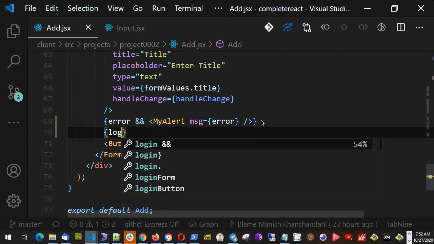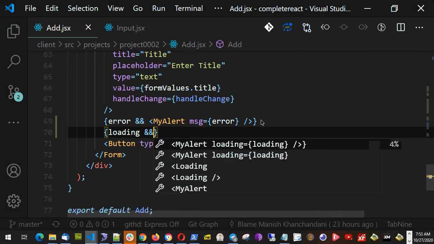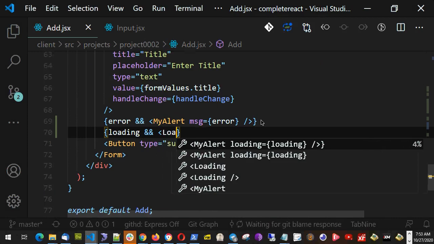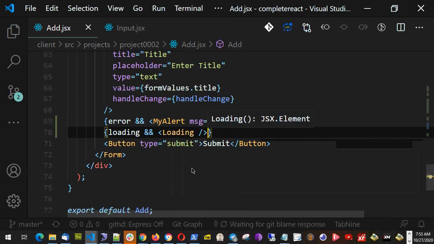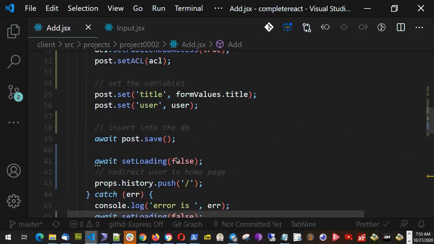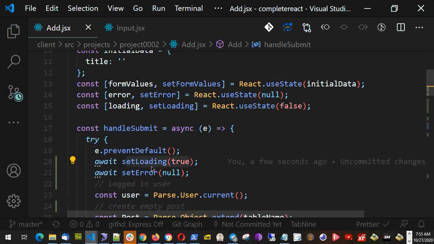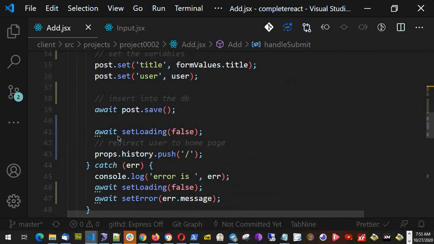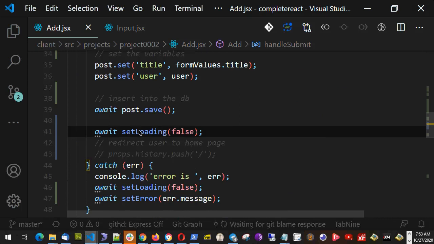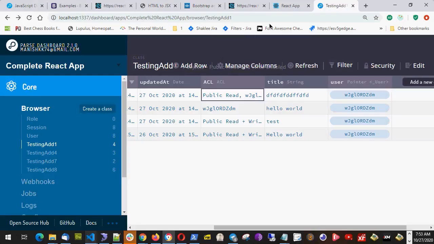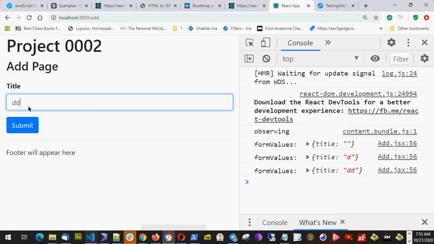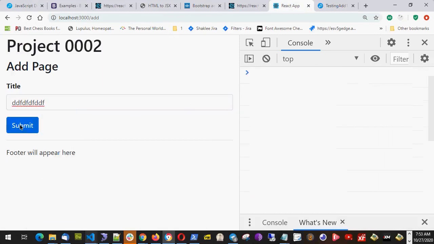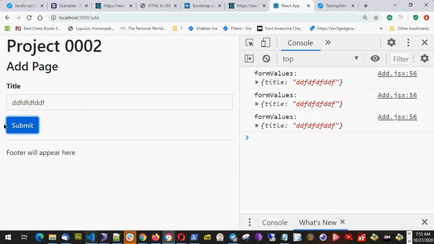And if I have loading equal to true, that means if I say loading, I will call the loading icon. So initially when I set loading equal to true, I will be able to see the loading icon. And when we are done saving, I set loading equal to false. Let's comment this one to see the loading effect. So here I will put something, and once I click submit, you will see the loading, and when it comes back from the server, the loading will stop.